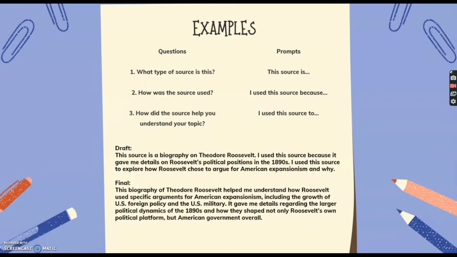But the next question that you need to ask is, if I'm an NHD judge or someone viewing my project, could I understand what I learned from this source? What you may need to do is flesh out your annotation a little and just edit it, to make it a little less clunky. Here's what you might come up with in the end. This biography of Theodore Roosevelt helped me to understand how Roosevelt used specific arguments for American expansionism, including the growth of U.S. foreign policy and the U.S. military. It gave me details regarding the larger political dynamics of the 1890s and how they not only shaped Roosevelt's own political platform, but American government overall.